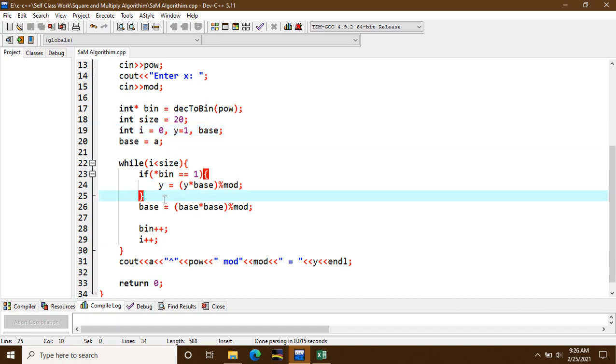Since we do not care whether the binary digit at the current time is 1 or 0, we're just going to take the base squared, or the value of a squared, under mod. Then we increment. Since this is an array, it is an array incrementation operation; we move to the next element, and the value of i is also increased. In the end, we display the output as a raised to power mod the particular modulus, equivalent to the result.